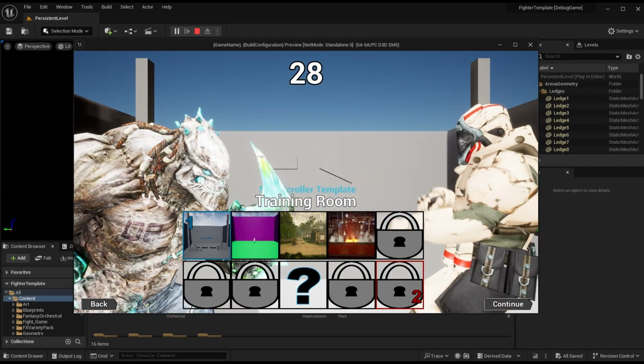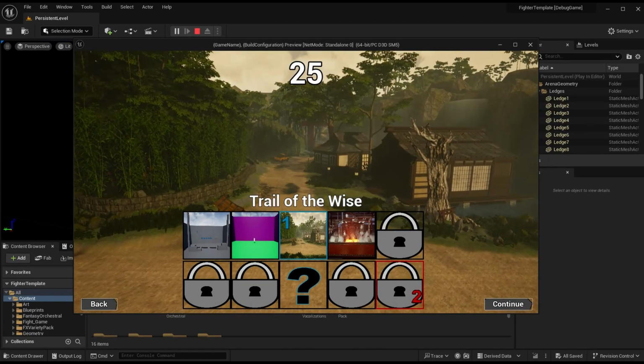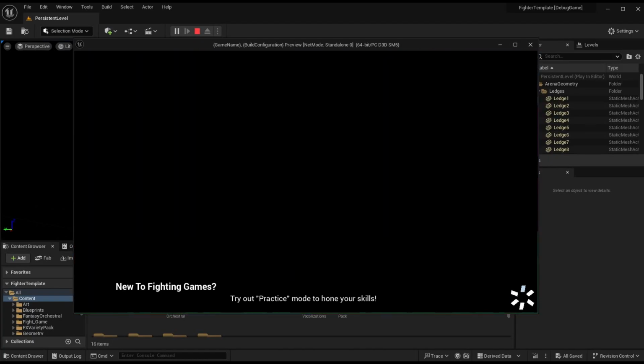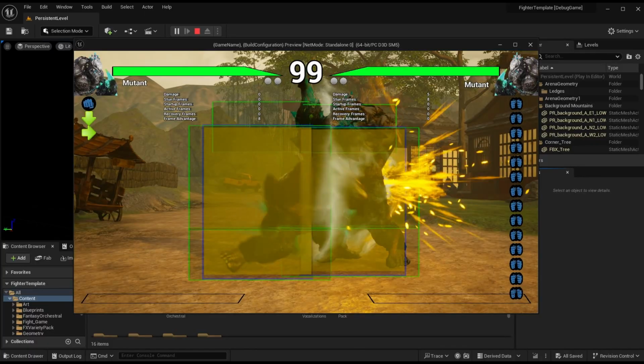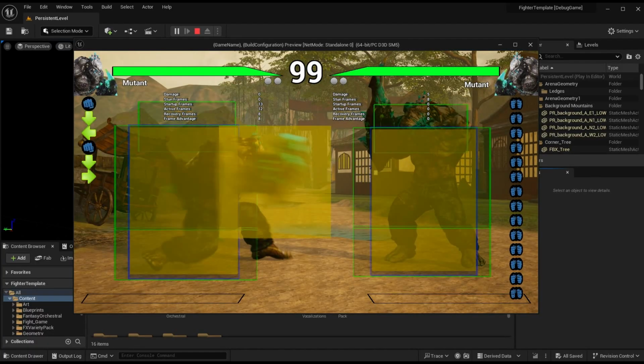In today's episode we are going to continue going over Rollback Netcode. This is part 7 of Rollback Netcode. In this episode today we are going to continue going over our Rollback Netcode input system.